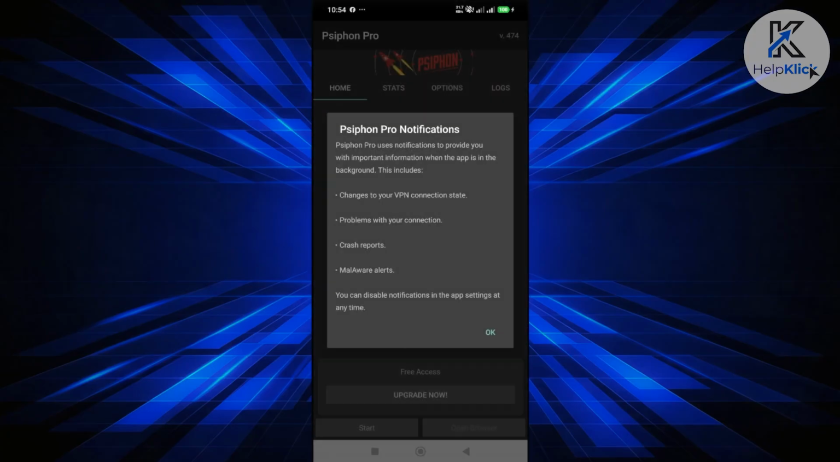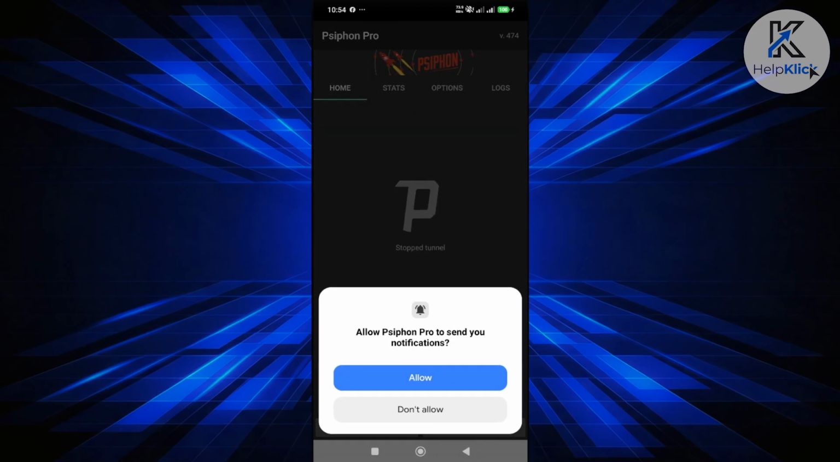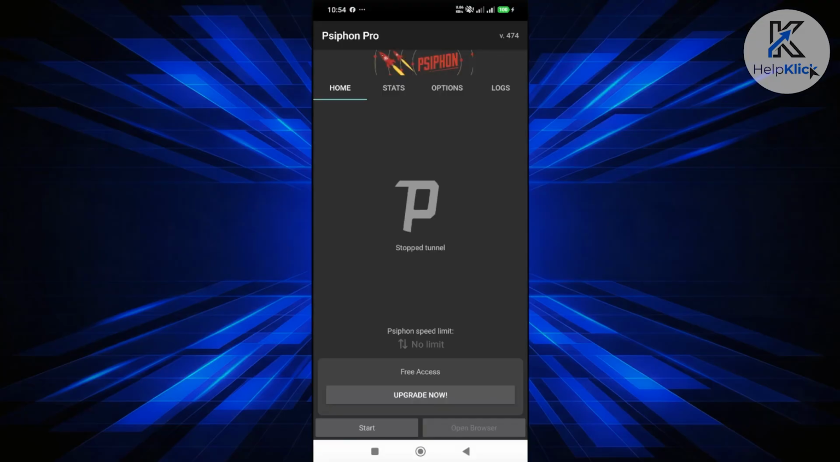click on open. From here, this will ask you for a few notifications, a few accesses. Let's click on OK. Now, from here, it's going to ask you if you want to allow notifications. You can click on allow or don't allow here. But once you are in here, you will now be able to start using the app.